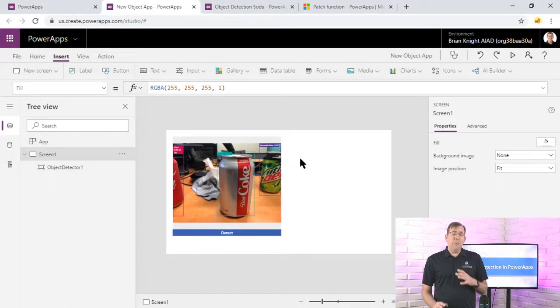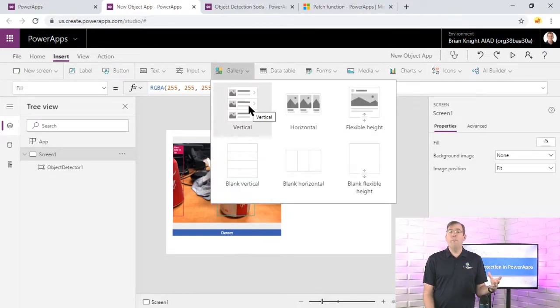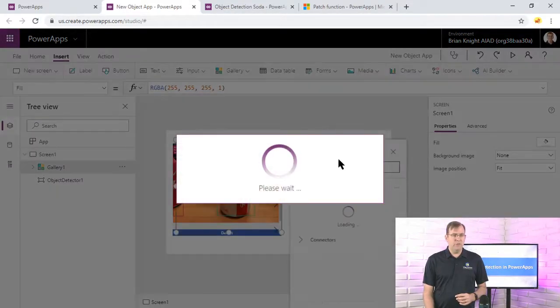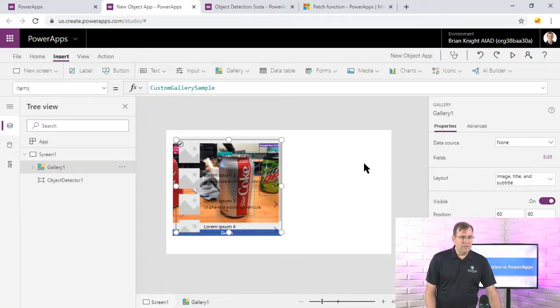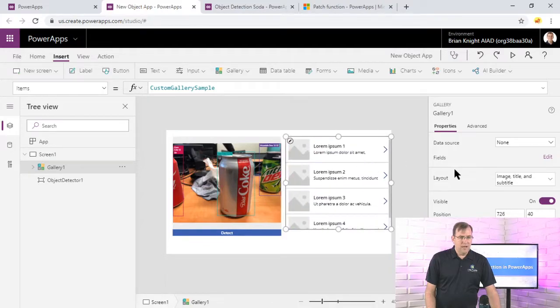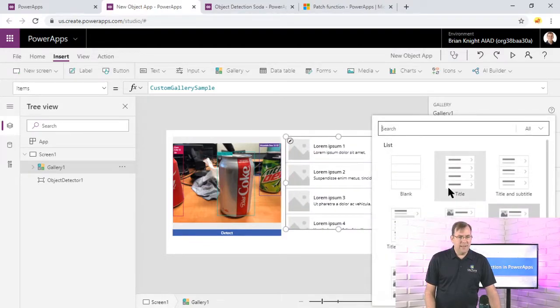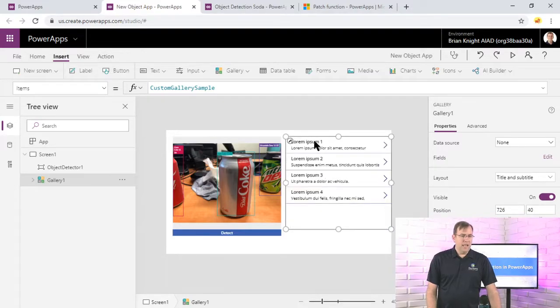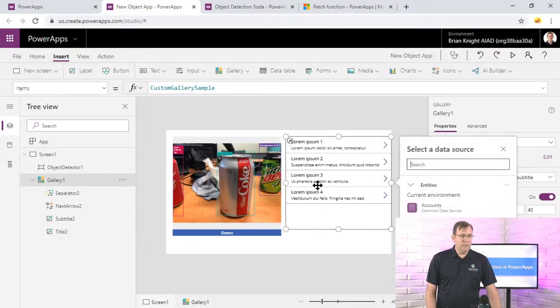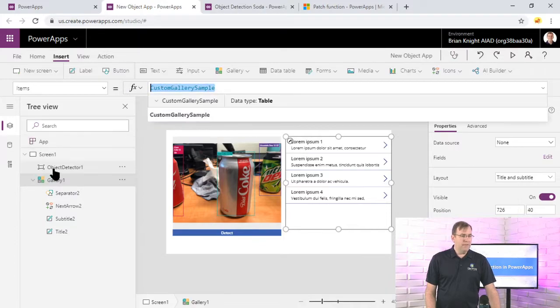So let's see how we actually can use that now and detect that in text. To do that, we're going to put a gallery in place. And this gallery is required because I can have more than one object in here. So let's do a gallery. We'll drop that in. And we'll just go ahead and ignore what data source to put it in. Okay, I'm just going to do a title and subtitle like that. Okay. And for our gallery data source, we're going to point to this object detection on the left. So let's go ahead and do that.